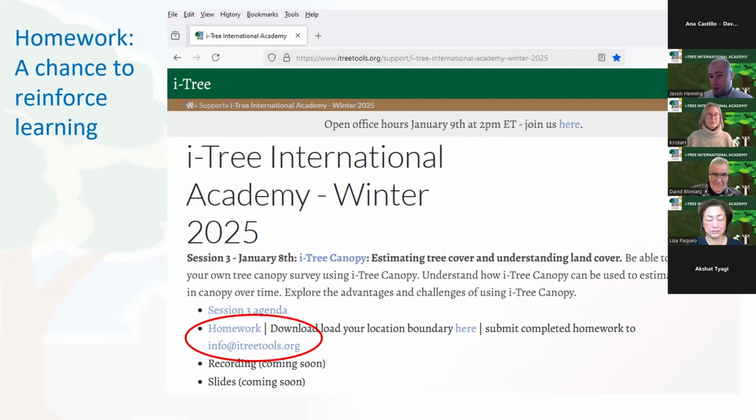And with all of those homeworks, when you complete them, you will submit them to that info@itreetools.org email. And we will keep track of the homework. That's part of knowing who's attending, making sure that you're engaged with the sessions so that we can get you a certificate of participation at the end. So do make sure that you submit those homeworks. We're not going to grade them or anything, but we will provide you with feedback. You can also ask any questions about the homeworks during that submission, and we will be sure to answer those questions.